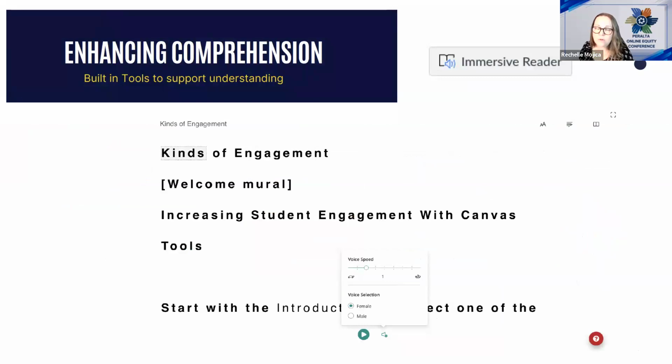Another great tool that is within the Canvas learning system is the Immersive Reader. If you haven't checked that out, it is at the top right of your content pages. And what it will do is it will convert the materials that are on your content page into text. This text then can be changed as far as the size, the font, color.